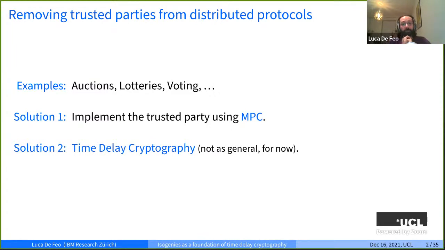What's the idea behind this time delay cryptography? Well, first of all, what's the goal of time delay cryptography? You may have different kinds of goals, but really what interests people is using time delay cryptography to remove trusted parties from distributed protocols. So think of very simple distributed protocols like an auction or a lottery or voting, which is not so simple. Whenever in these protocols you have a trusted party, you can always think of removing that trusted party by using an MPC implementation of the party, so that all the participants of the protocol realize the functionality, and so we don't need to trust anyone. This, from a theoretical point of view, always works, but of course it may be quite expensive.